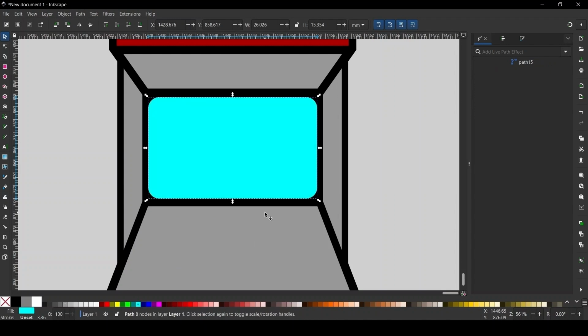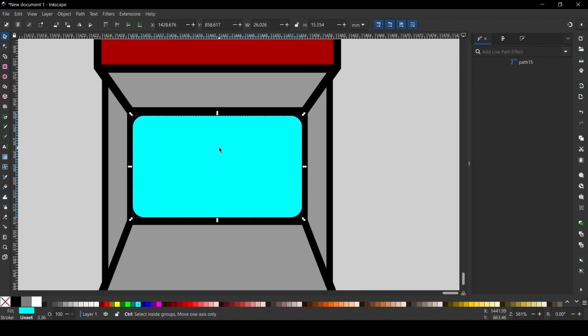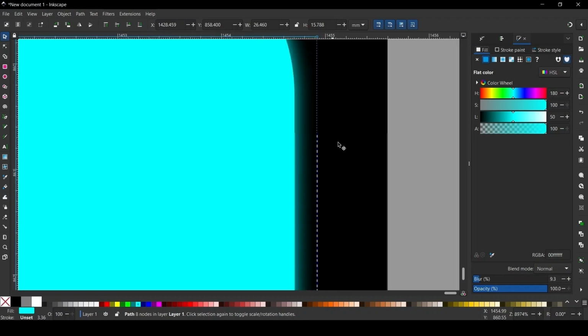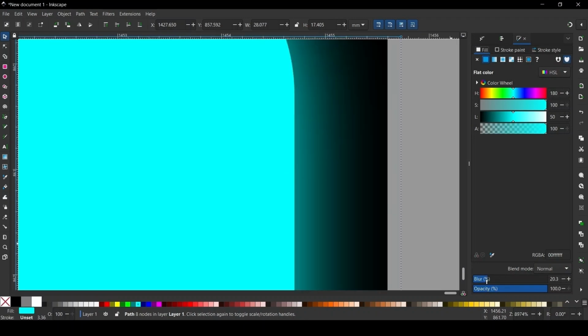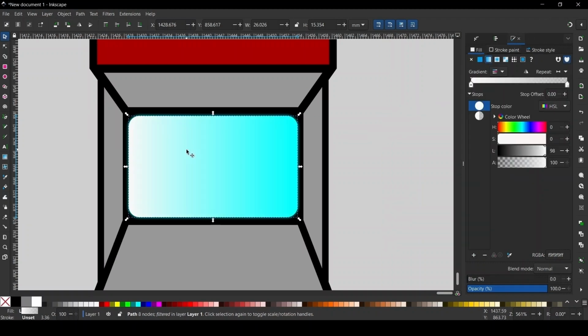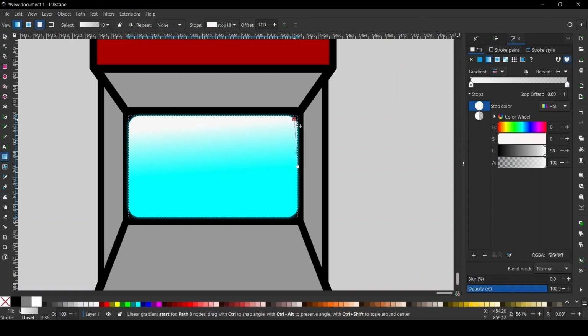I'll give that this bright cyan color, and then I will duplicate it, come over to the fill and stroke menu. On the fill tab, I will give it a blur. So I'll zoom in and I'll give it a blur a little bit less than this, something like this. And then I will duplicate this blurred object, remove the blur, give it a white color, and then give that a linear gradient. I'll press G and I'll take this stop, the white stop, and I'll place it right here. I'll take this other stop, place it right here. Maybe I'll move it in like this.